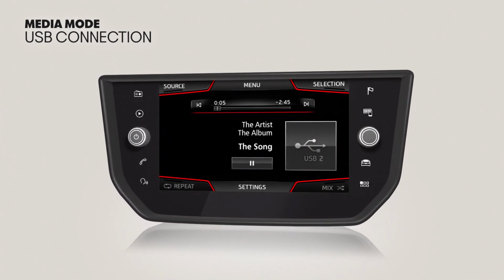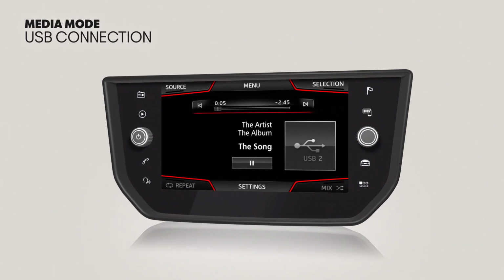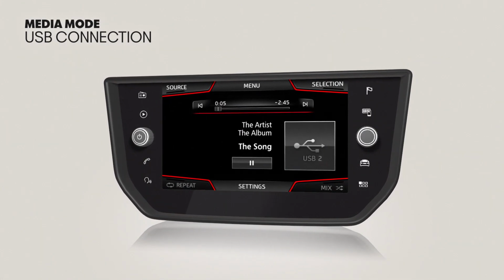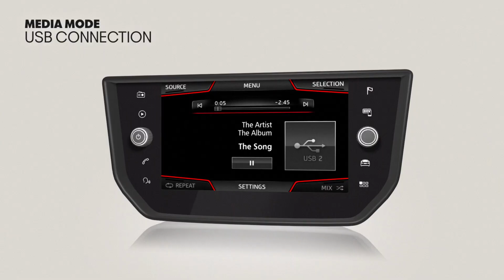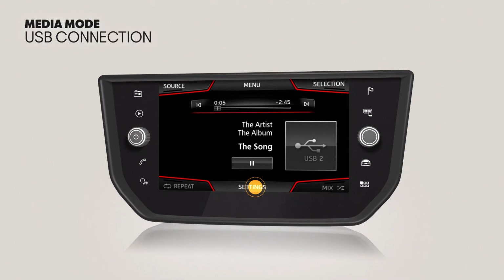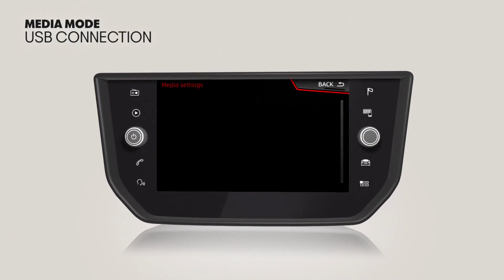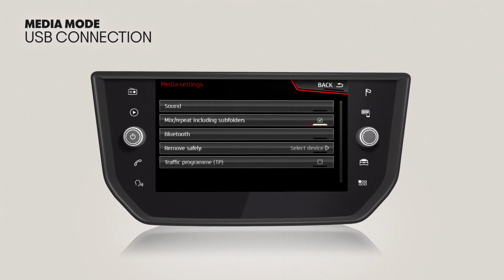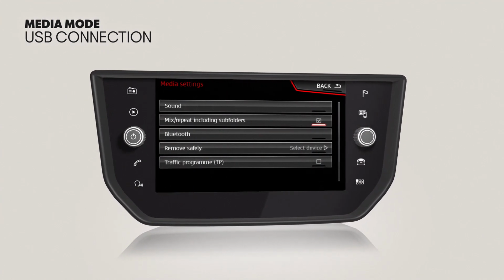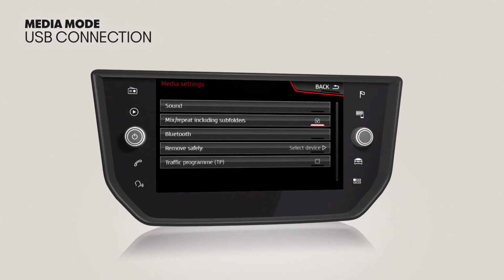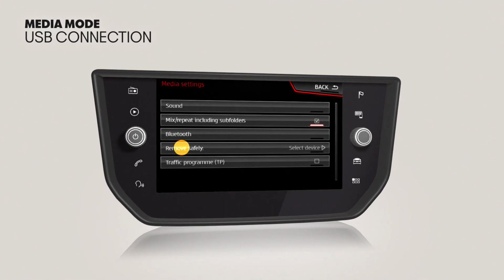Depending on the country and equipment, iPods, iPads, or iPhones can be connected by plugging the device's USB cable into the vehicle's USB port, so they can be used as audio sources. To eject data media connected to the USB port, access the System Settings menu and press the Remove Safely function button.